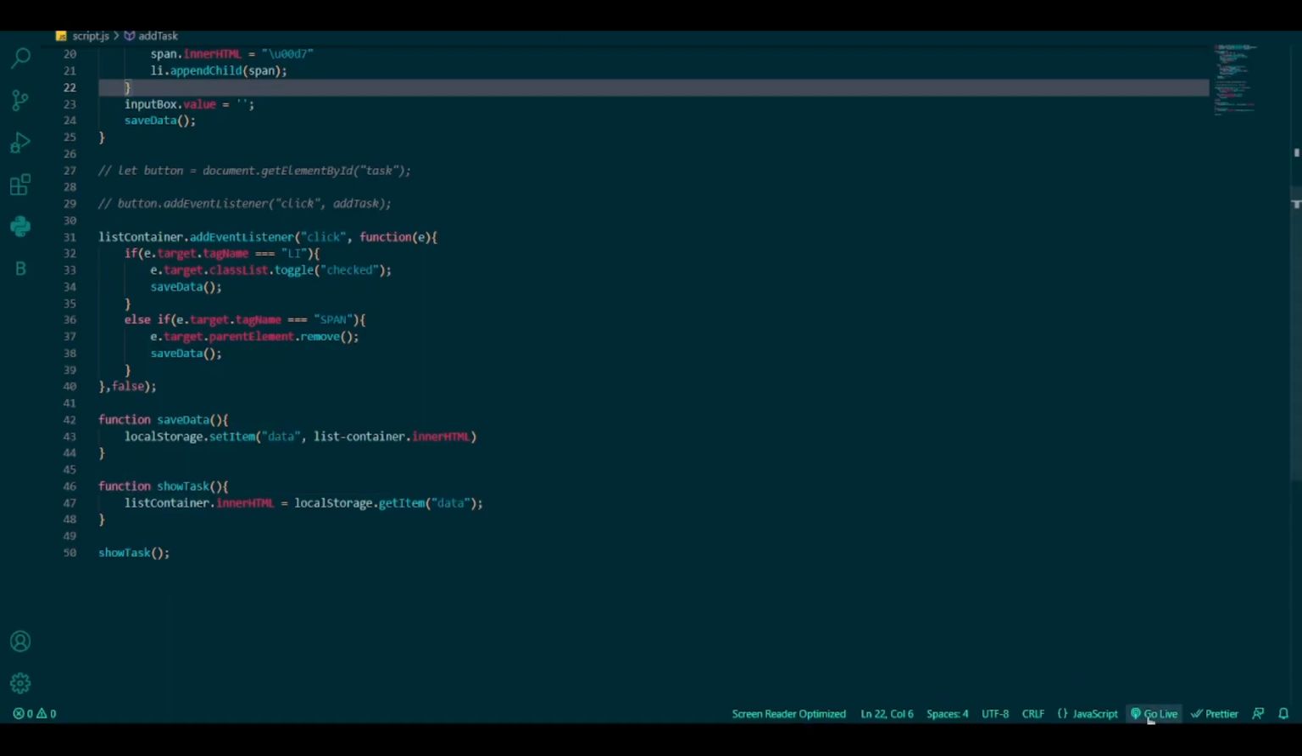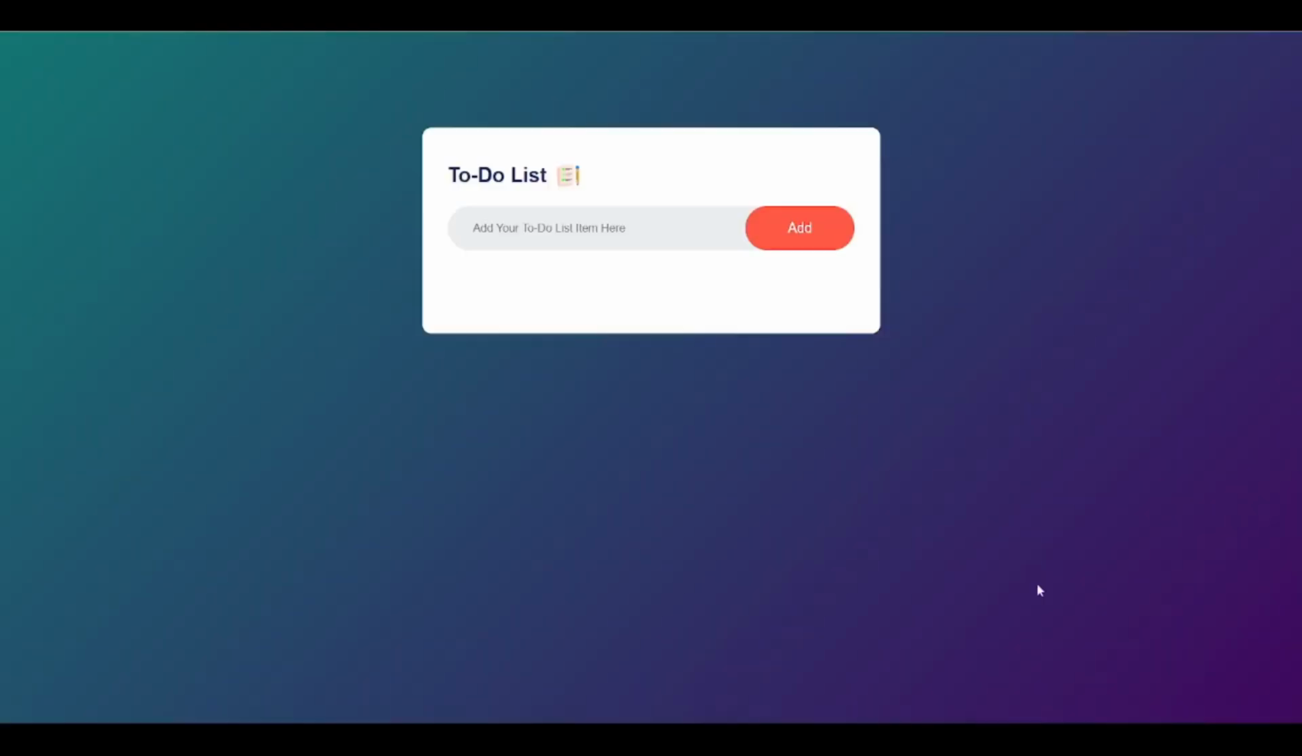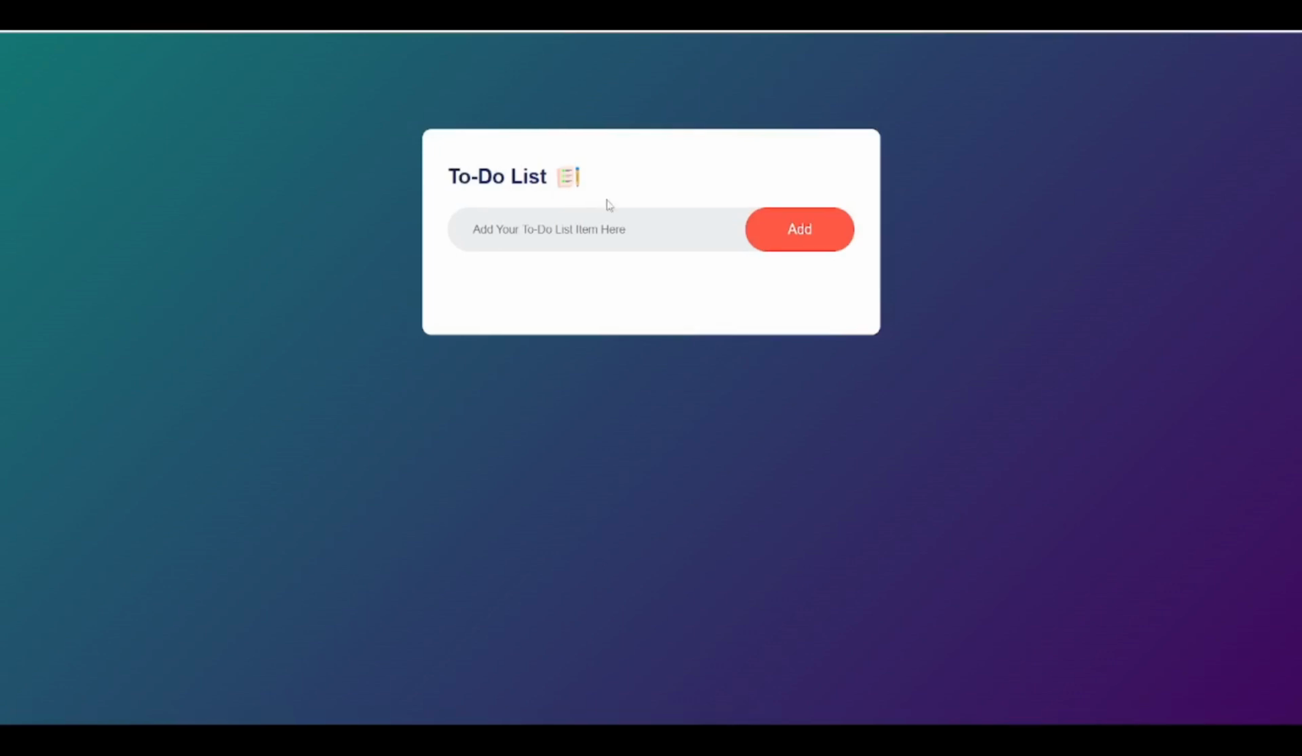Okay, let's go to my web app, go live, and this is my to-do list web app, simple. Add your to-do list item. Let's see if I don't write anything in the input box. Add. Just look at that: you must write something. And the beautiful thing is that it disappears in 3 seconds. Let's see once again. 1, 2, 3, it just disappeared.